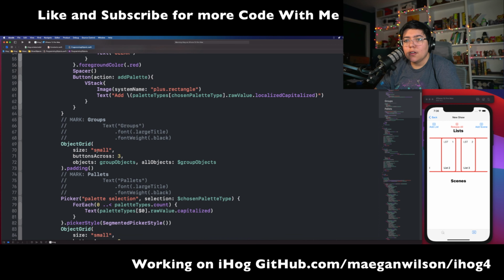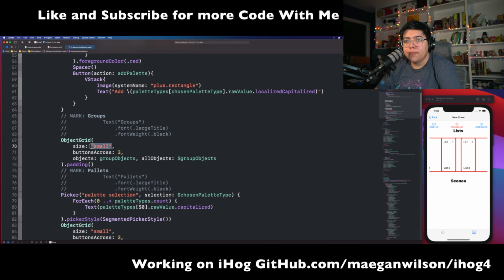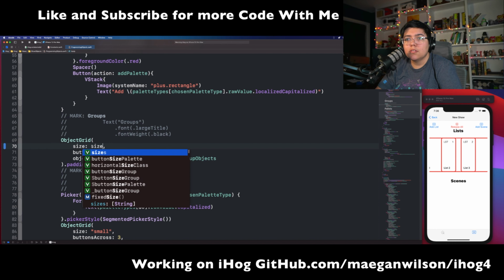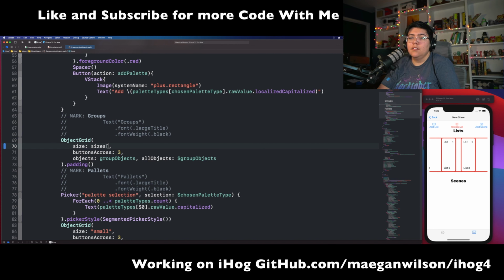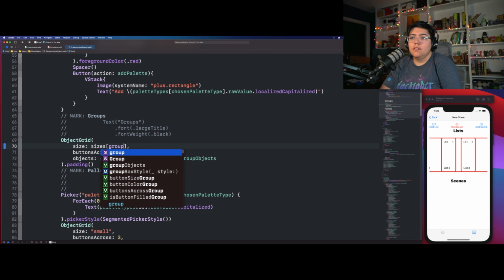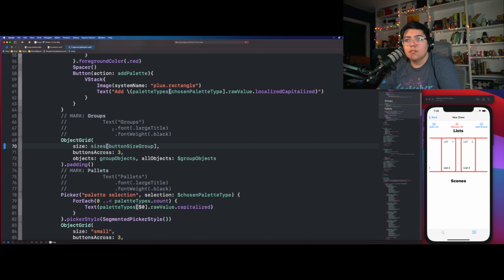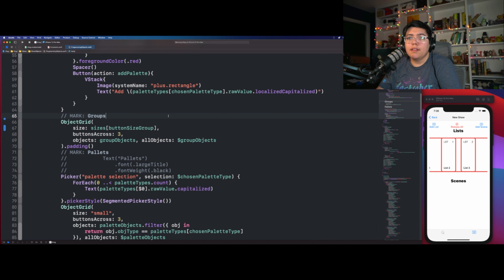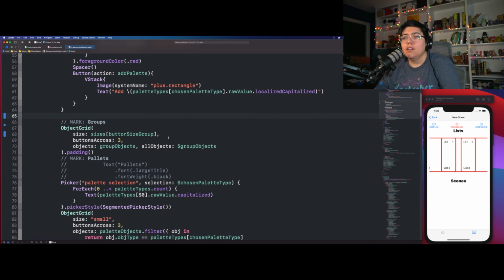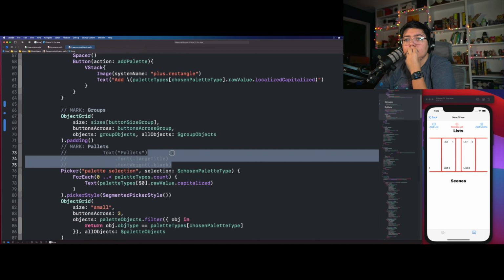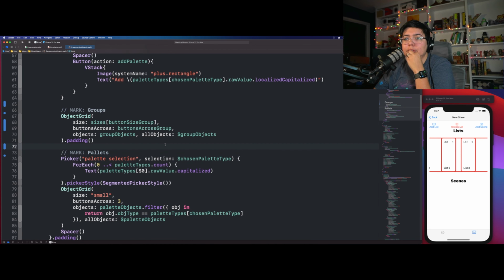So we're going to change this object grid to be, this first one is groups, sizes at group, a button size group. I'm going to get rid of that, I don't need it. And then we're going to do buttons across group. Great. Again, I don't need that text anymore. I really decided against it. It was not necessary.